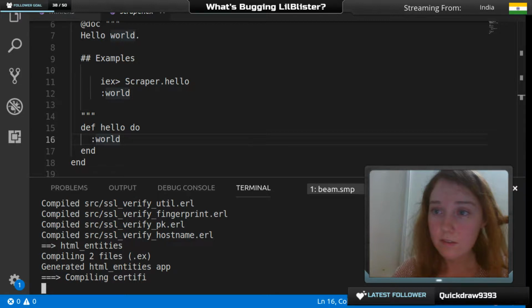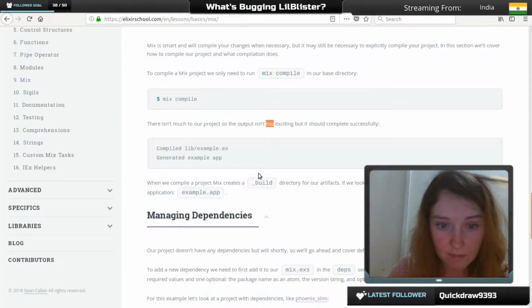So, okay, apparently you can just do mix compile. I didn't need the dot. Okay, the dot was overkill. See, it tells us everything, like this is the command we use to get the dependencies, and blah blah blah.